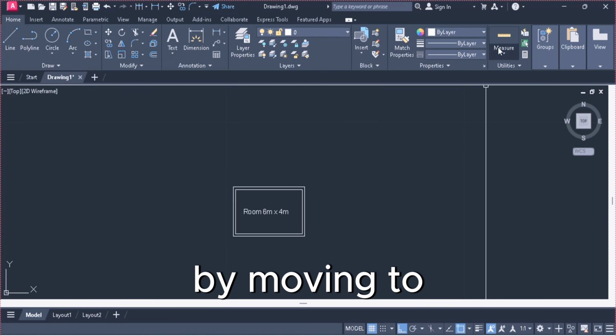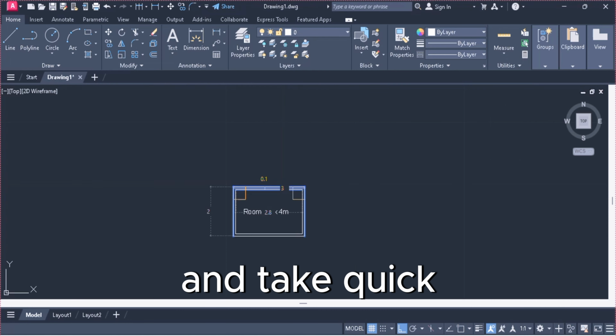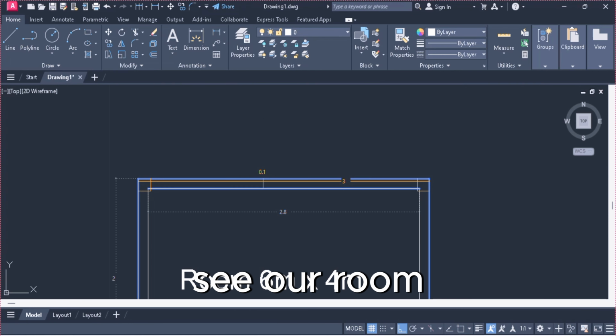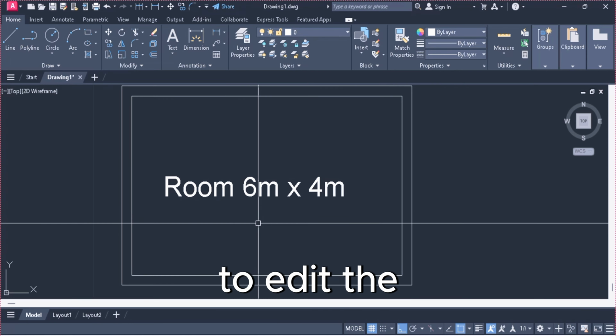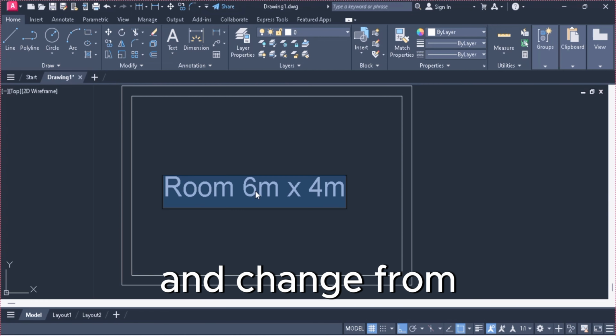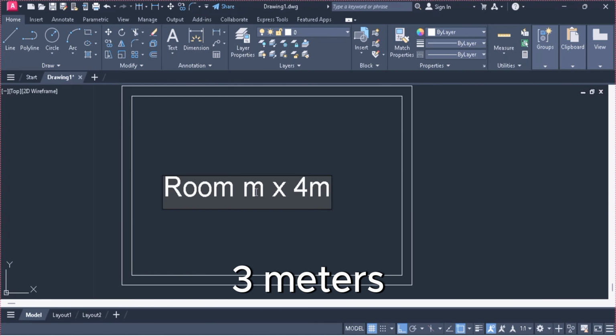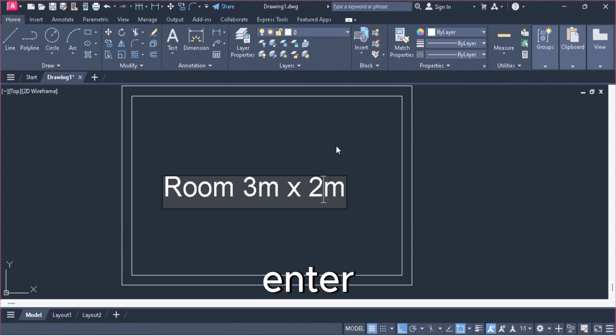We can verify by moving to the measure tool here and taking a quick measurement, so we can see our room is still 3 meters. To edit the dimensions, we can just come in here and change from 6 meters to 3 meters by 2 meters. Enter.